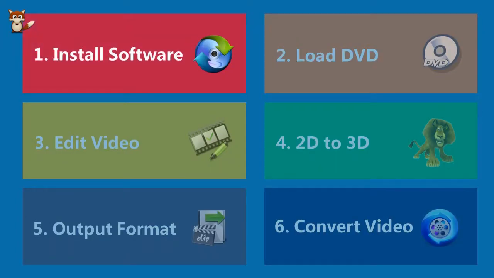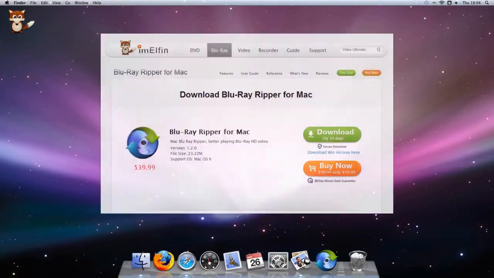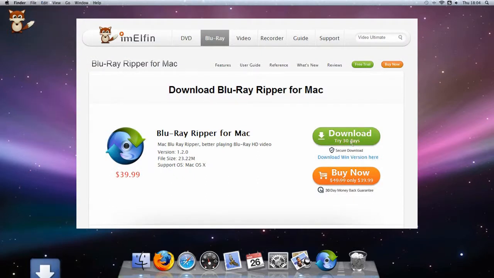Step 1. Install software. Go to imelfin.com, click download to install the software.